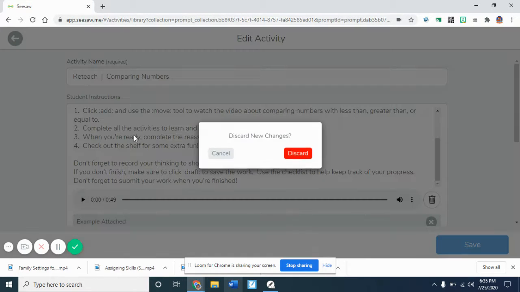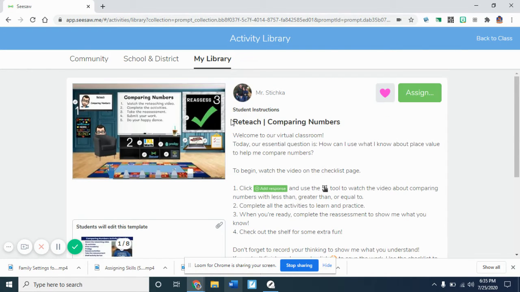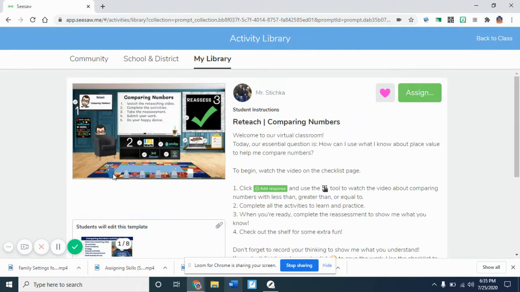So when I go back to the activity, here's where all of these things show up in the actual activity. Here's my title and my directions. Here's the template that students will edit. And this is where that example shows up when we're looking at the activity. It looks the same for students in their activity feed.